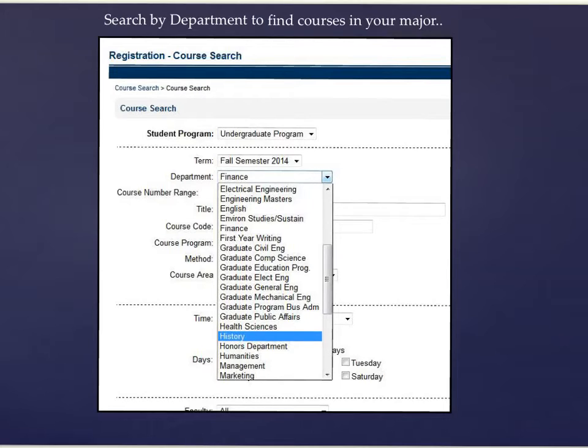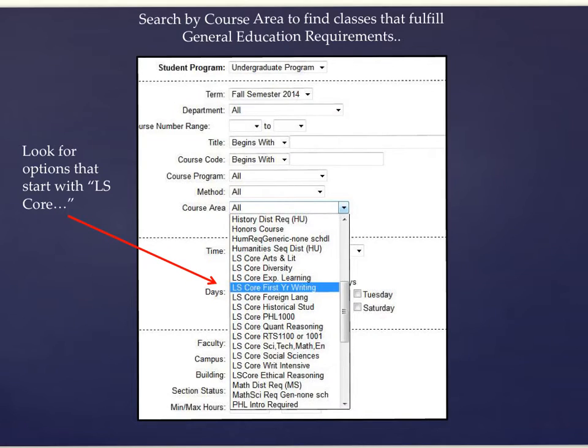Once you hit the Course Search or Add Drop button, you have many options for how to search. Make sure you have the term set correctly. The easiest way to search for classes in your major is by department. Another, but not the only method for searching for classes is to search by course area.